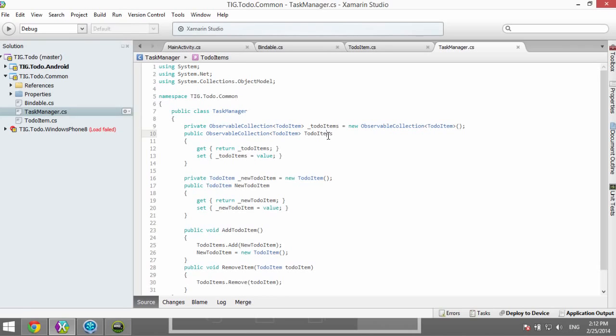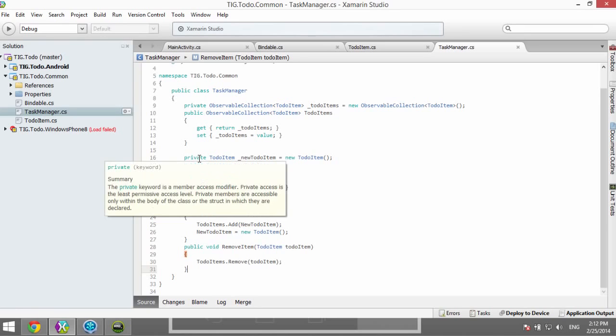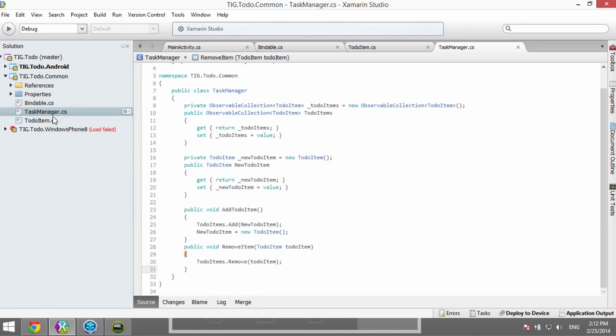and that's really just the logic to maintain an observable collection of to-do items, to have the concept of a new to-do item, and then to give you the ability to add and remove those to-do items. So this code, again, is shared between both platforms, and we've had to simplify it to go to the lowest common denominator here. We need to have code that will run on both platforms. So that's the makeup of our common library.